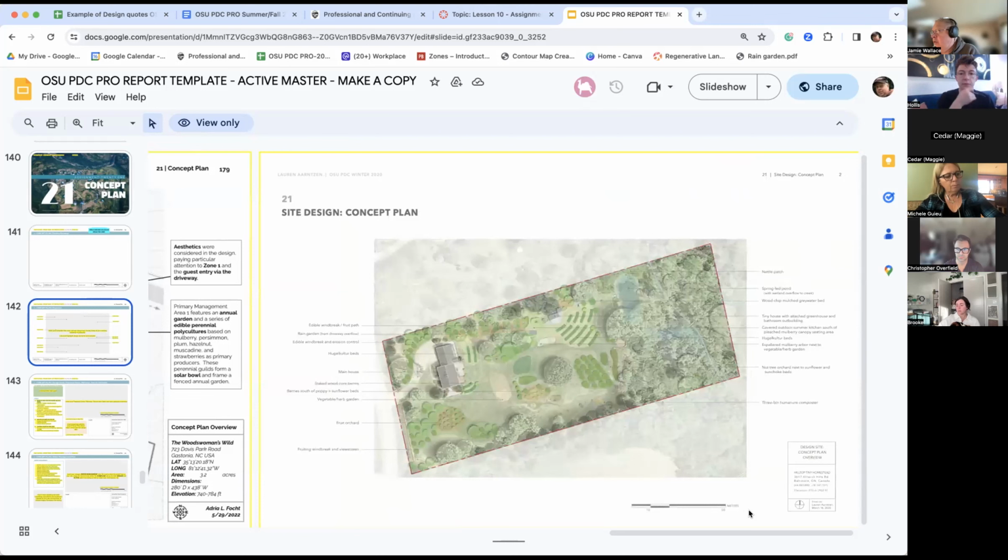And I'm not sure if there's another, there we go. There's another concept plan that's graphically very nice. Some very interesting elements in it. And this is more the sort of labeling that we do.